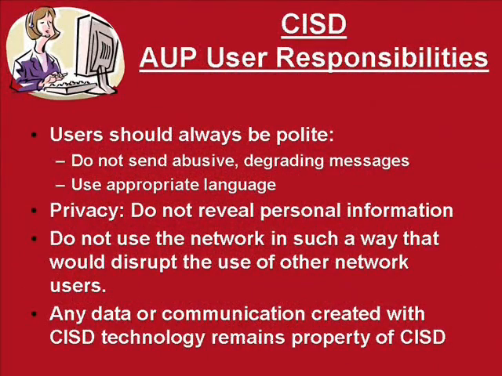In addition to the acceptable use policy, Coppell Independent School District also has user responsibilities. These are responsibilities that are to be followed not only by students but by all users of all technology in our district. Remember that all users should be polite at all times. That includes not sending abusive, degrading messages to anyone, and please remember to use appropriate language.